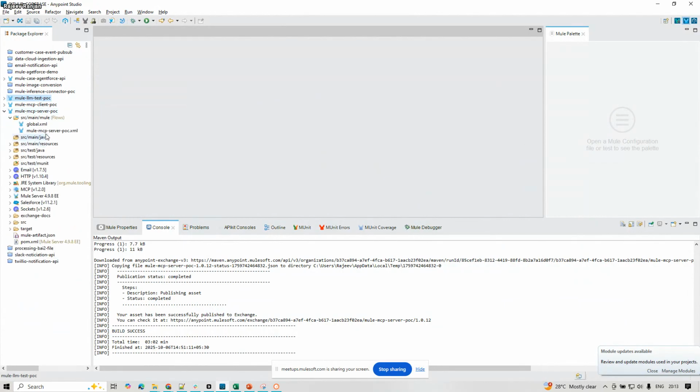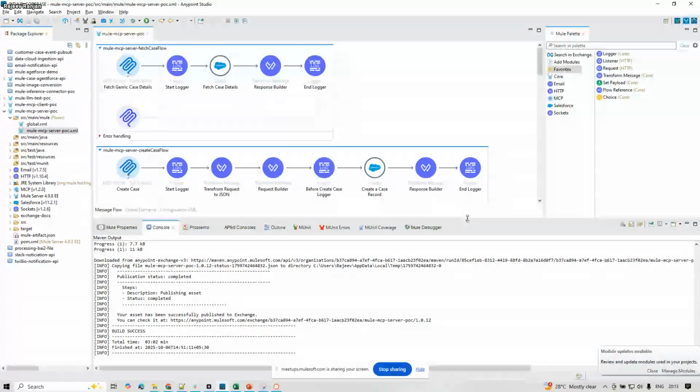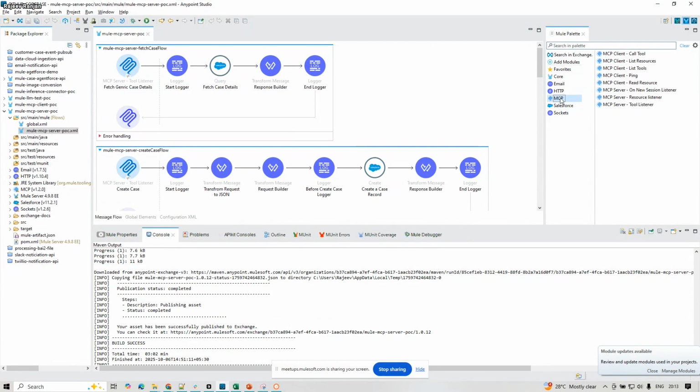This is just our normal Mule API, and what we have to do is use the MCP connectors. If you see, this MCP connector has two parts, one is the client and one is the server. As part of this demo I have used only the MCP server tools listener. The use cases are how to create a case, how to fetch a case against the case number or case ID, and how to update the case status from New to Working. These are just the basic things I have taken.